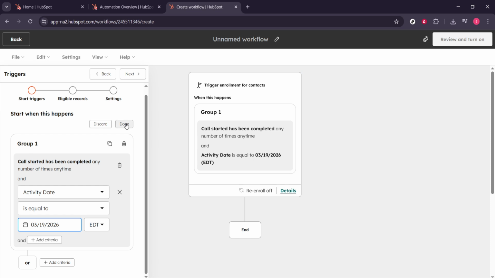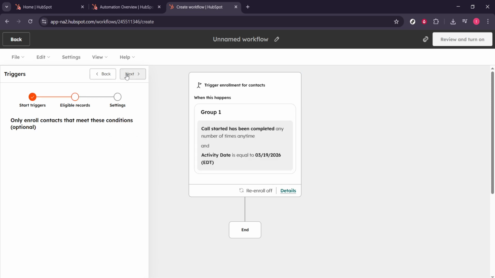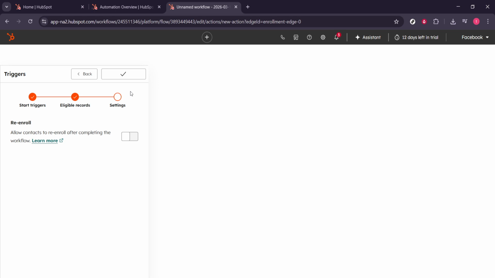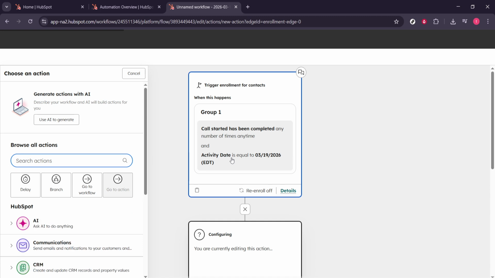After you've added the date, click Done to lock in your filter. Then click Next. Review the summary so you can confirm the event and date logic match your intent. Click Next again to proceed. Finally, click Save and Continue. This saves your enrollment trigger exactly as configured and gets you to the workflow canvas where you can add actions later, like internal notifications or follow-up emails, if that's part of your process.